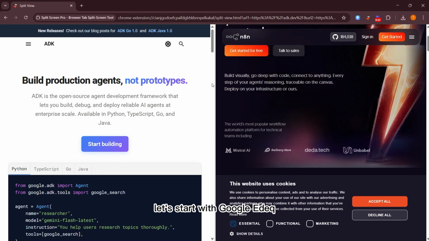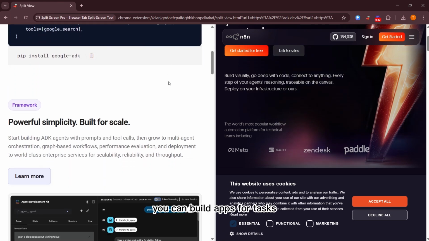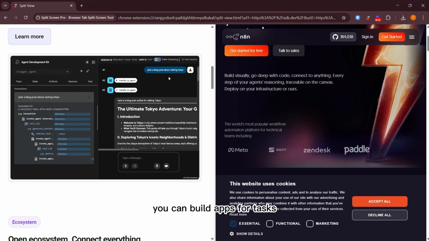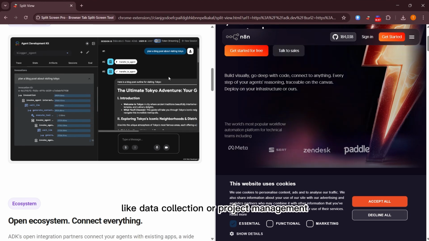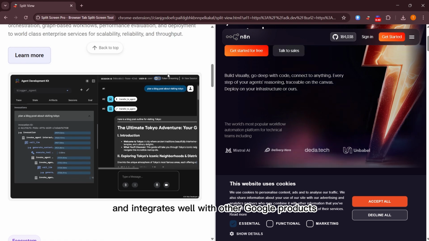Let's start with Google ADK. This tool is part of Google's ecosystem. It lets you create custom apps that work with Google services. You can build apps for tasks like data collection or project management. It's user friendly and integrates well with other Google products.